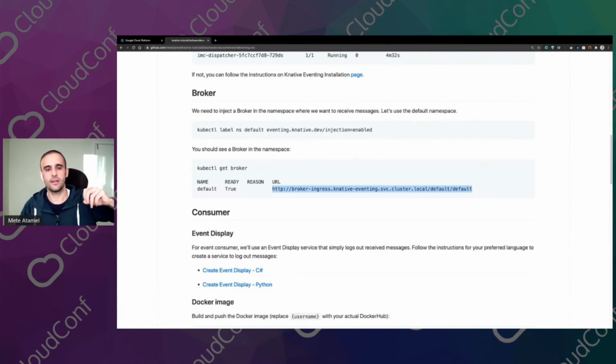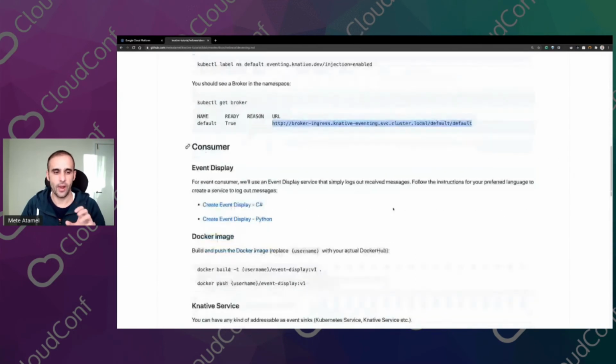This URL is public within the cluster. So it's like a cluster URL. And anyone within the cluster can send messages to this URL, and the broker will route that message. So that's one way of sending messages. The other way is to deploy an event source and then get it that way, but that's not what we're doing here. So that's how we get the broker up and running.